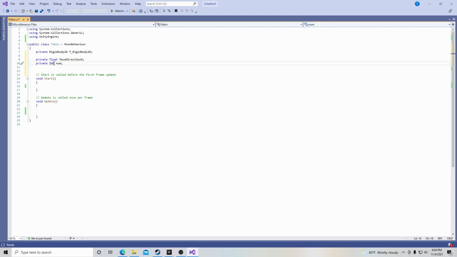And these are two of the types of variables that you can use in C#. And like here before, these are just the names I called them. I just called that num just for now. It was just an example. We're not using any ints here. But anyway, there's this private number. It's going to have a decimal, and I called it face direction x.